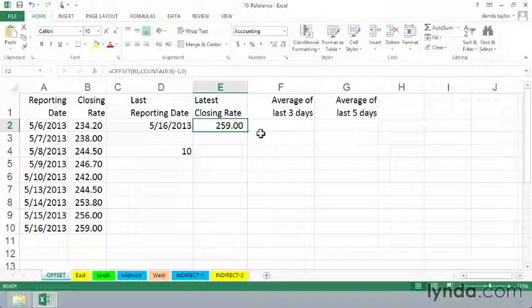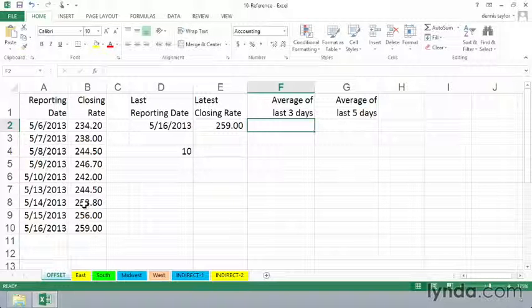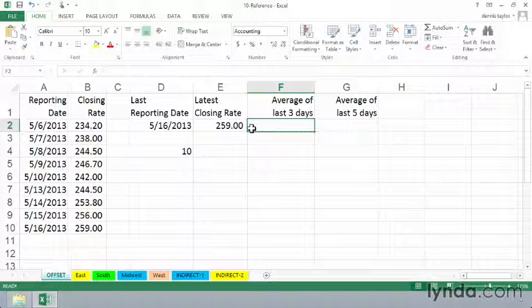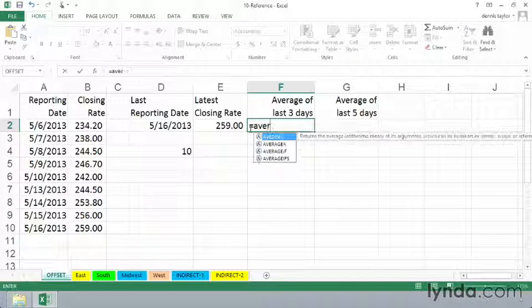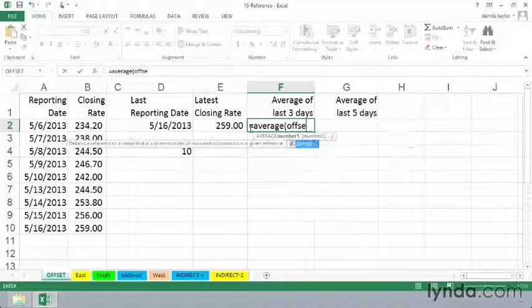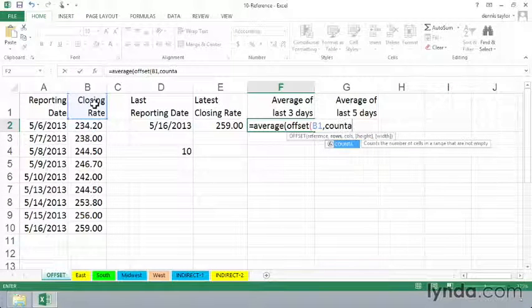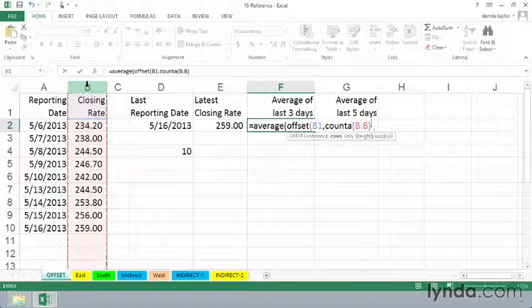Now, if you're familiar with how to use array formulas, we can use these in combination with offset to come up with an average of the last 3 days. If we highlight those 3 cells, we'll see in the status bar at the bottom of the screen, 256.27. How can we come up with an average here using average and offset? Equal average, left parenthesis, we'll use offset. We'll use B1 as our starting reference point, comma, and like before, we'll use COUNTA, this time on column B, minus 3. In other words, we don't want to go all the way to the bottom. We want to go to the bottom, but up 3 cells, comma.